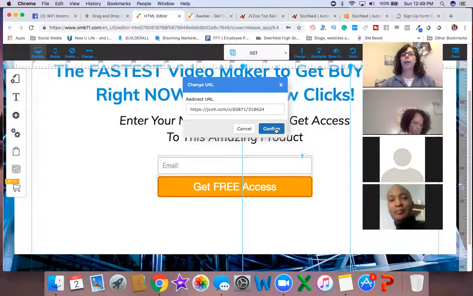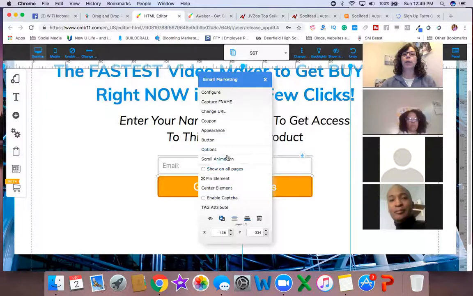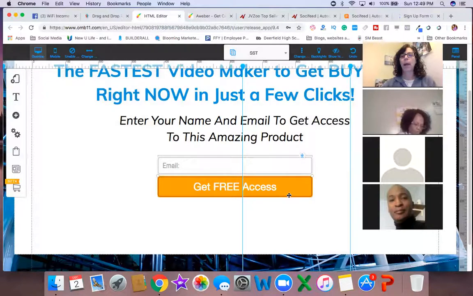Okay, I'm going to hit confirm. The last thing that you have to do is go to options. Took me a long time. Because we've already done this, you just have to make sure that the redirection action says that you want it to open in the same tab. Sometimes it defaults to this, and you have to make sure it says open in the same tab. Hit confirm, okay? And then you're really ready to go, except for maybe change.